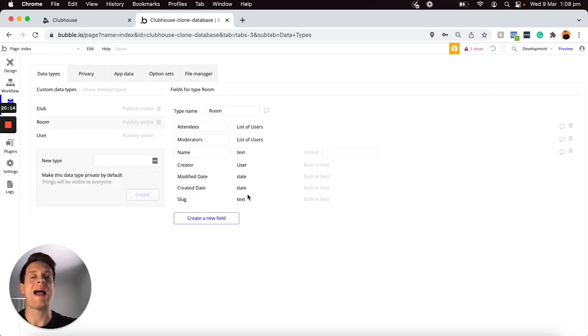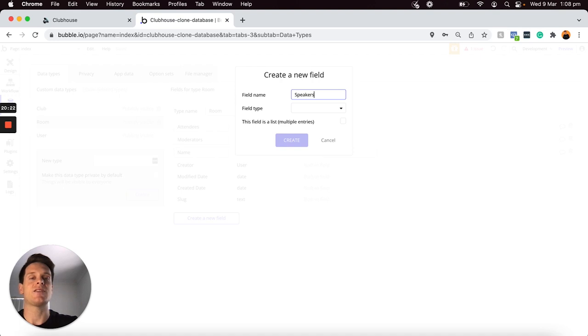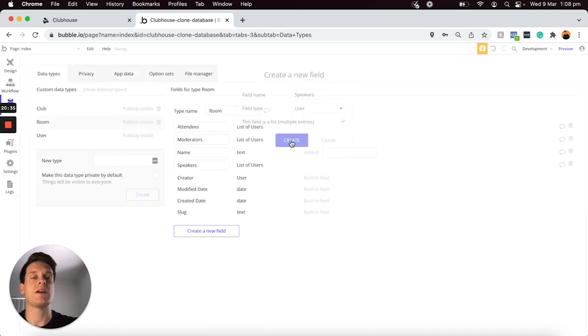And while we're adding a list of users to this room, there's a few more I would like to include. The next is going to be a list of speakers. So these are all of the people who should have permission to speak within a room. This field type is once again going to be a user field type, and I'll select that this is a list of multiple entries because we can have more than one speaker at a time.